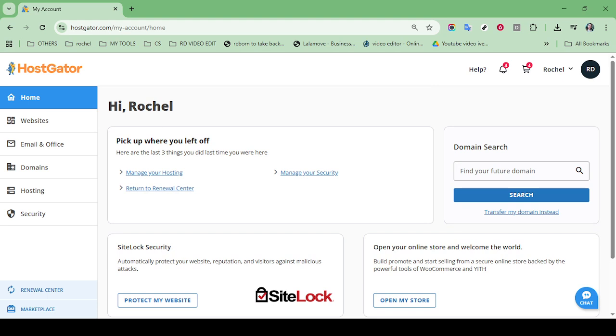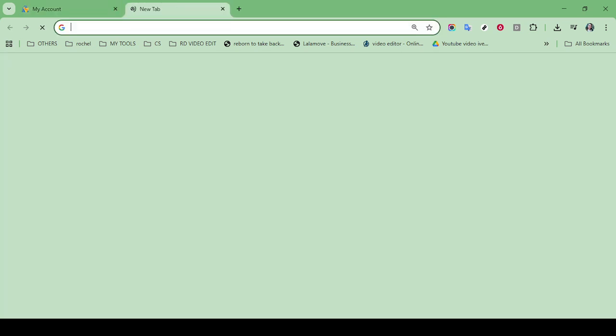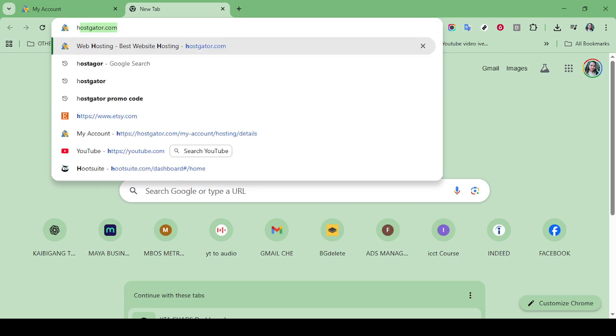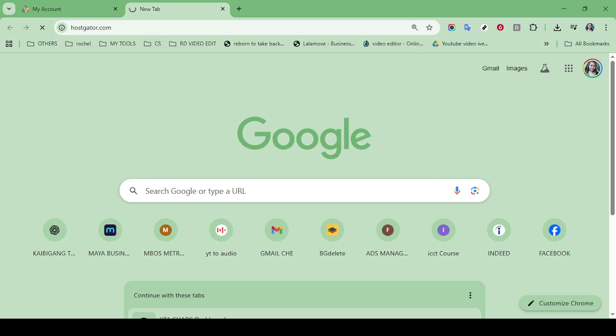To begin, open your browser and visit the HostGator website. Once you're there, you'll immediately notice a navigation menu at the top. What you want to do is click on Hosting. This will give you several options to choose from, such as shared, VPS, or dedicated hosting plans. Each of these plans caters to different needs.